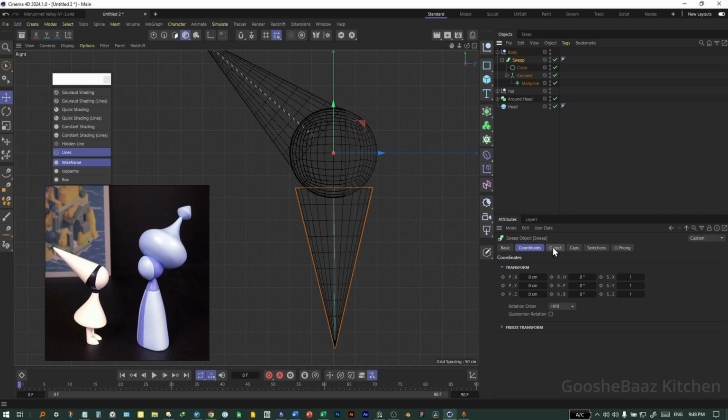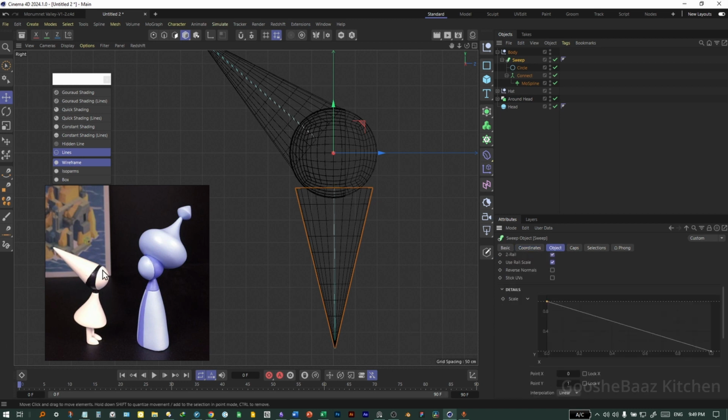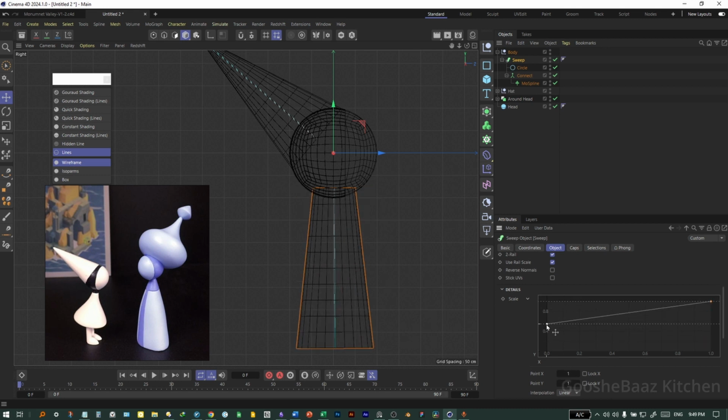Come to the sweep object, object tab. And you can make the shape of the body with this scale graph here. Change the points on it and you can see the results here. But we need more points on it. So hold down Control, click on the graph here and it adds a point to it.